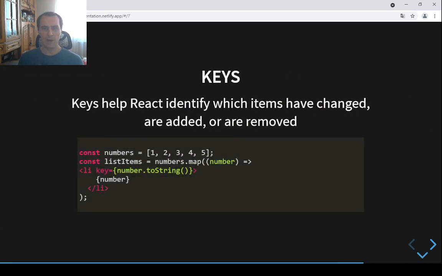Keys help React identify which items have changed, are added, or are removed. Keys should be given to the elements inside the array to give the elements a stable identity. The best way to pick a key is to use a string that uniquely identifies a list item among its siblings. Most often, you would use IDs from your data as keys.